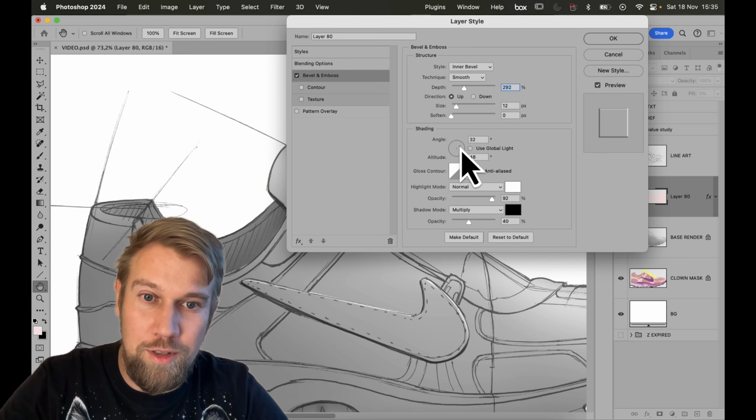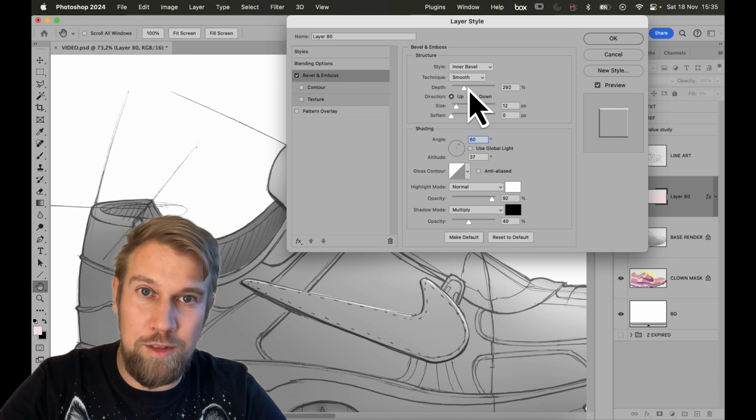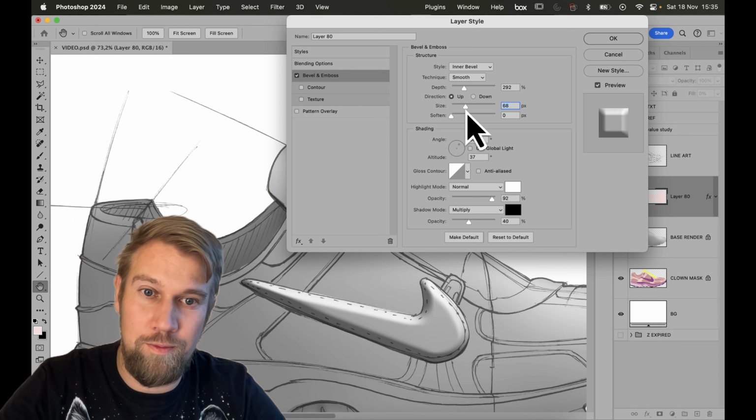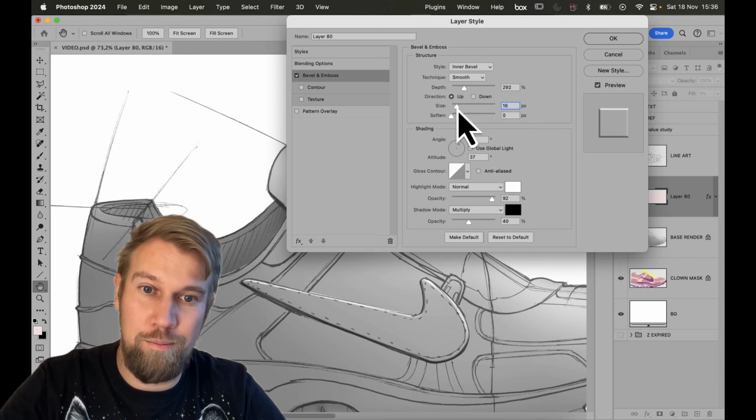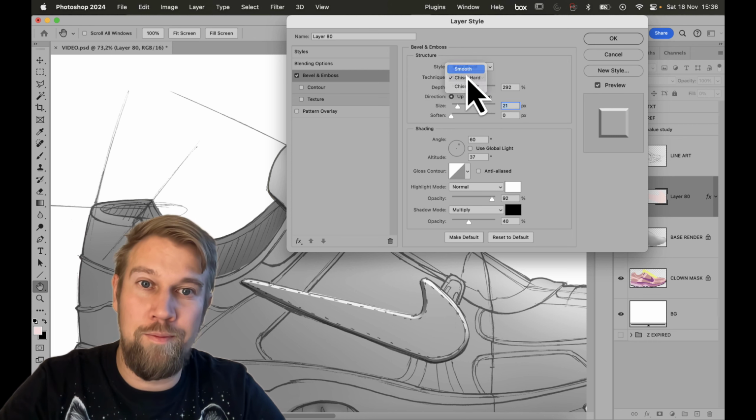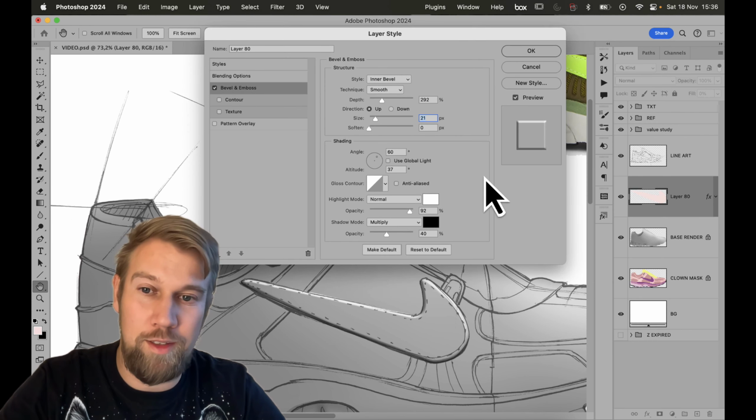I can choose the angle of the light, and I want it to be a bit in the front. And I can choose the size of it, like so. Maybe like that. And I can have it soft or hard if I want. I think that this looks good.